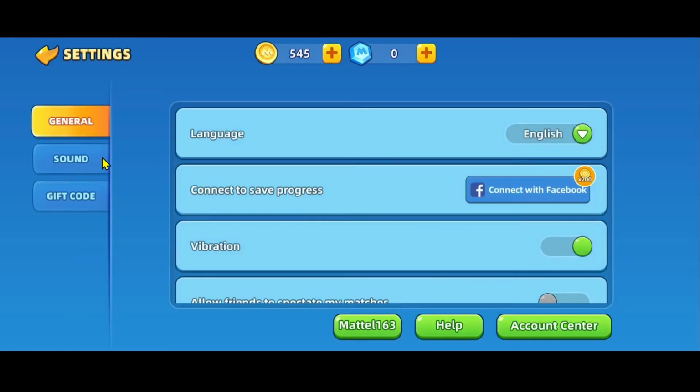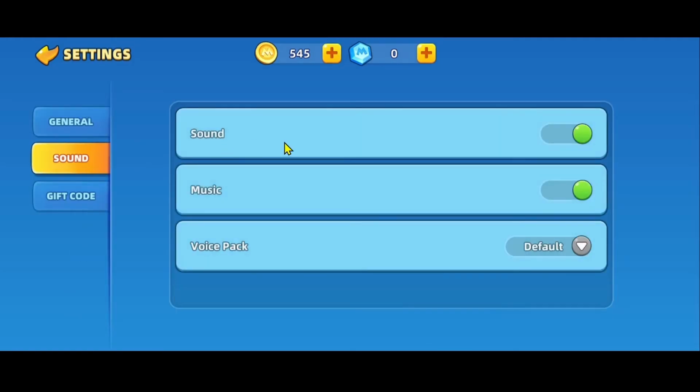From the settings page, click on the sounds tab underneath general, and now you will find the sound as well as the music option. Just click on the toggle button at the right side to turn off the sound as well as the music alongside the respective options.